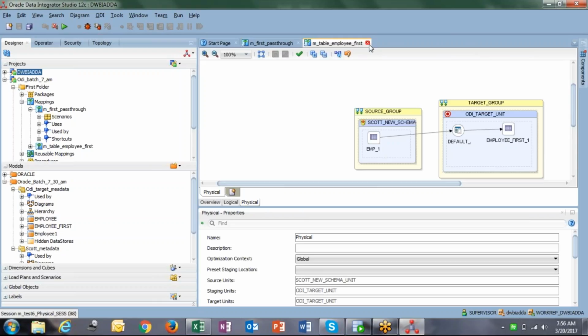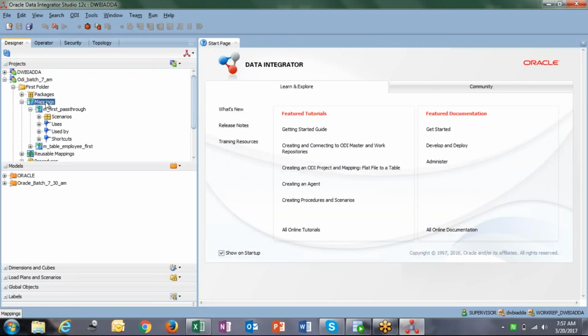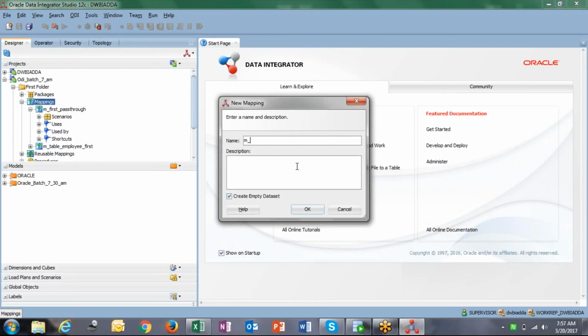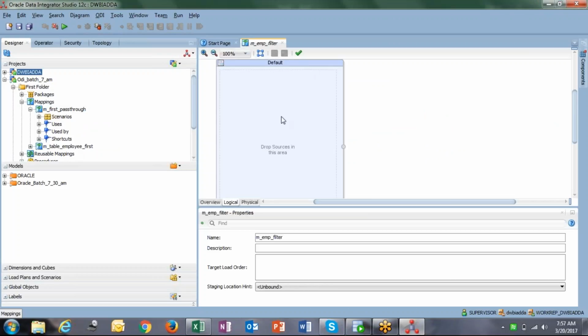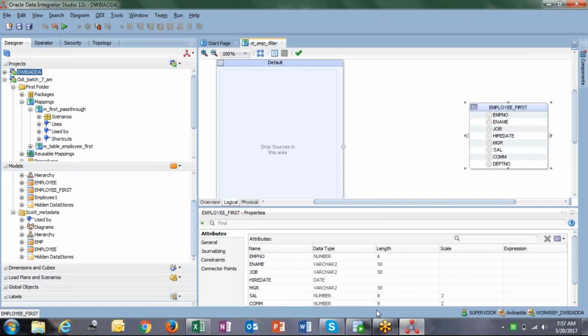So our two things are completed. Now let's see how the filter is going to work in ODI. Okay. Right. Let's go with that. Now I'm going to create my new mapping here. So I'm going to utilize my filter transformation. Okay. Yeah. So now just drag and drop your sources here, and I'm using my employee first table, right?